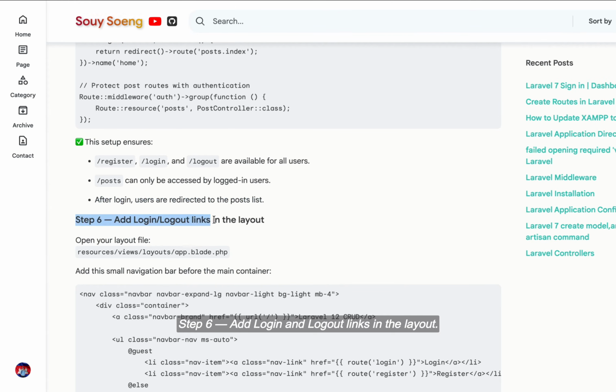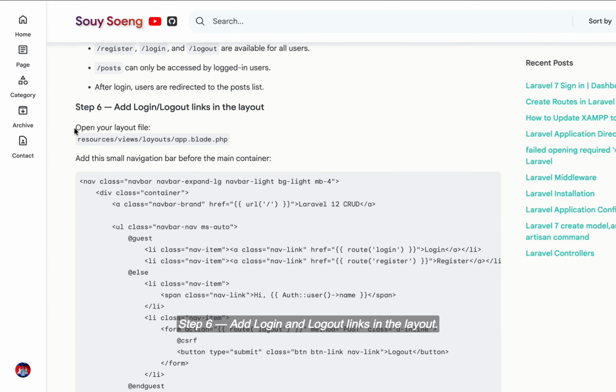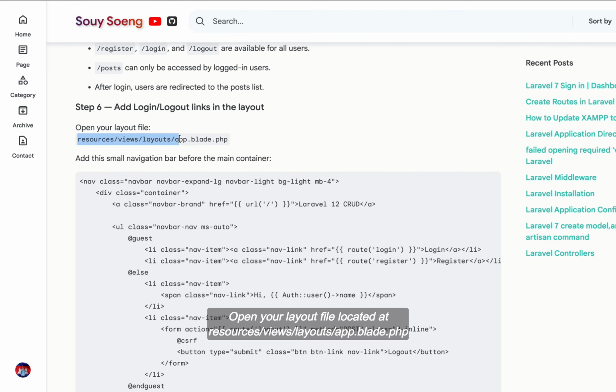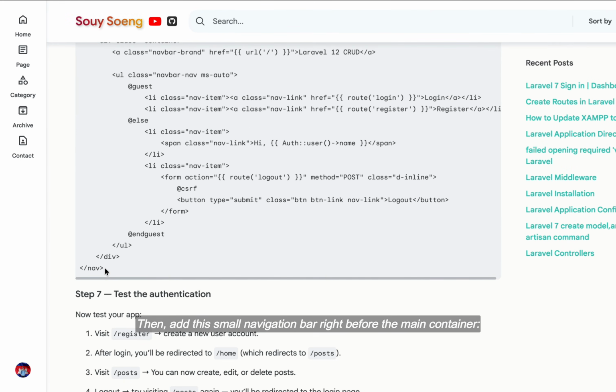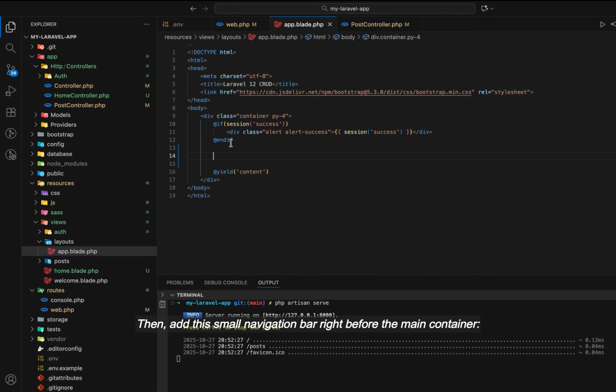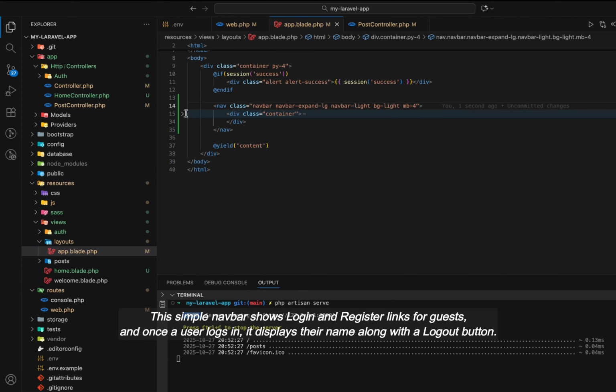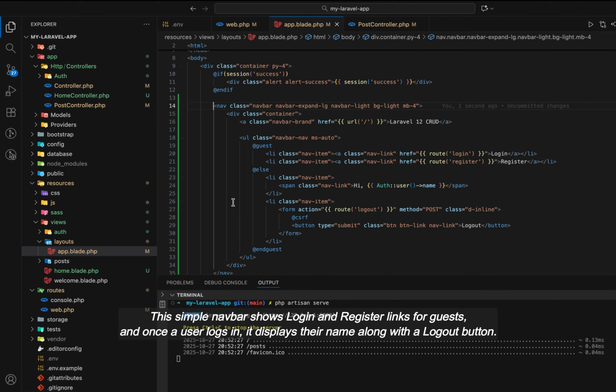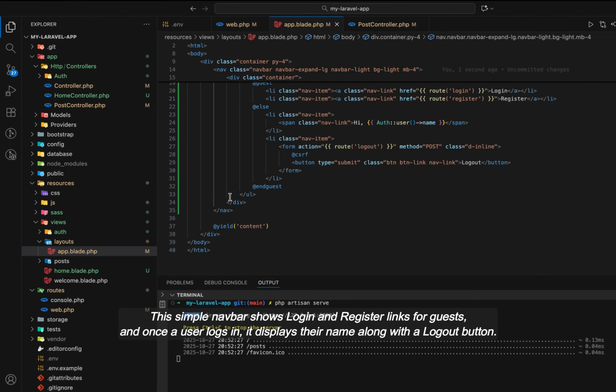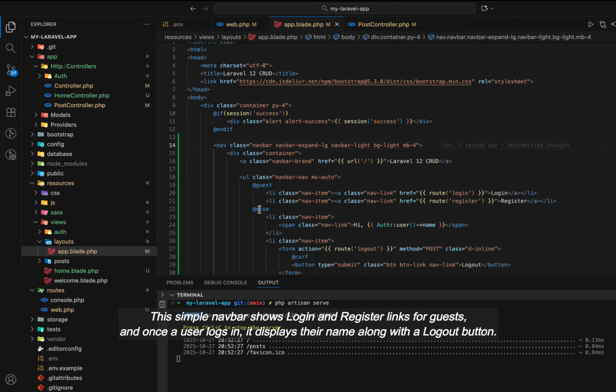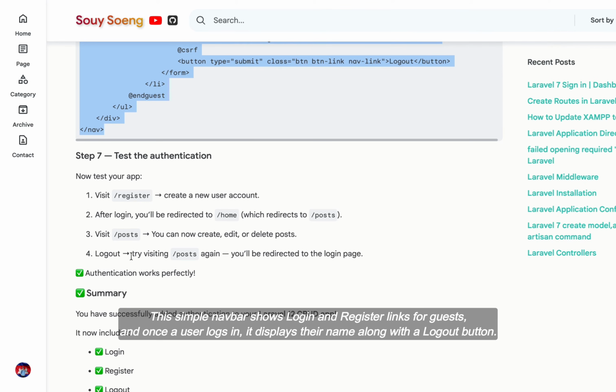Step 6. Add login and logout links in the layout. Open your layout file located at resources/views/layouts/app.blade.php. Then add this small navigation bar right before the main container. This simple nav bar shows login and register links for guests, and once a user logs in, it displays their name along with a logout button.